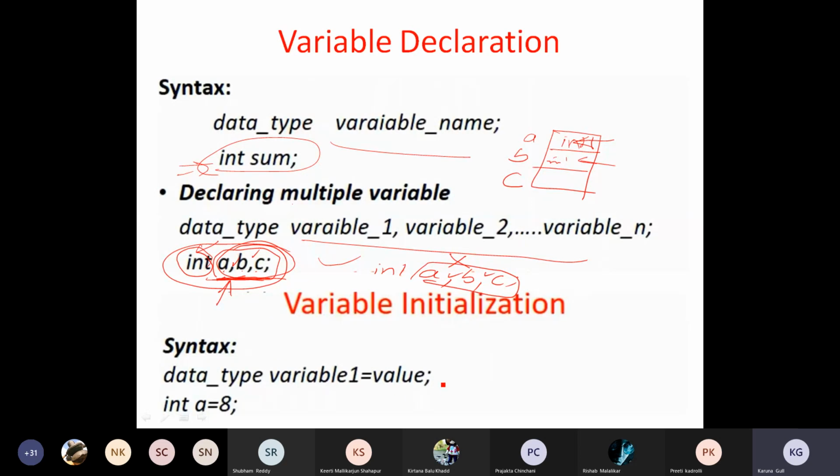Next, you have one more kind of stuff. You can think of assigning a value during the declaration. It is left to you; you may go ahead with this or you may not.